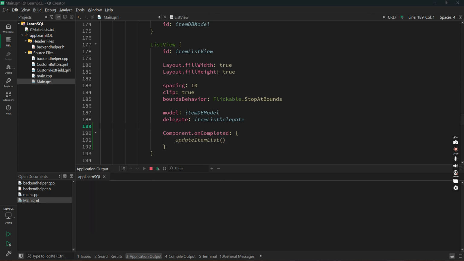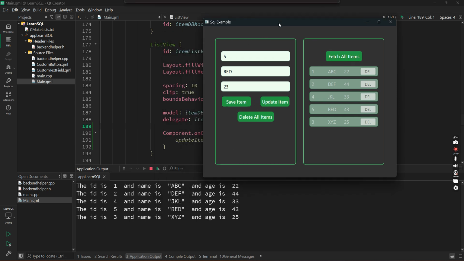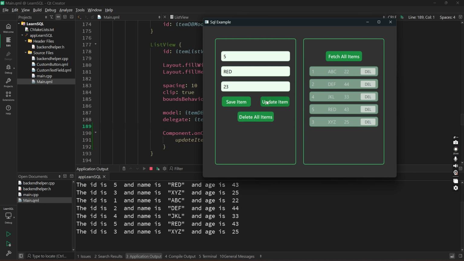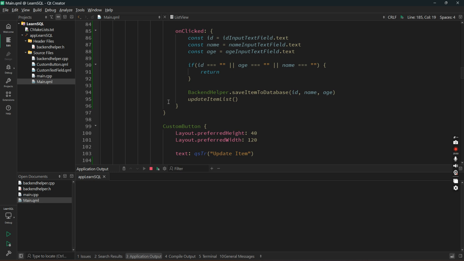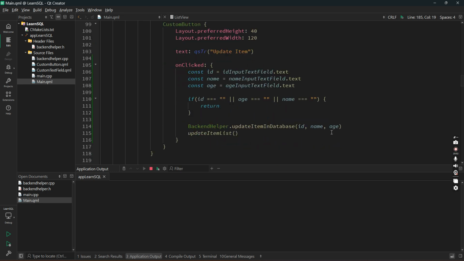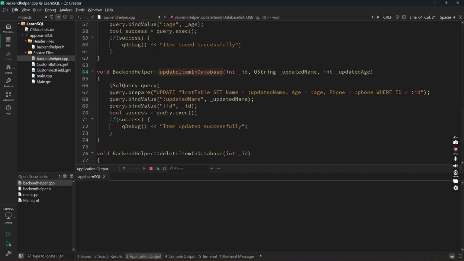Why did it not update? Let's click on fetch all items. So I clicked on update, but the red did not update, right? There is some issue with the update method. Let's see where we went wrong. We sent the name, we sent the ID, we sent the age. Let's see in the backend helper. Update item, updated age, updated name and ID.